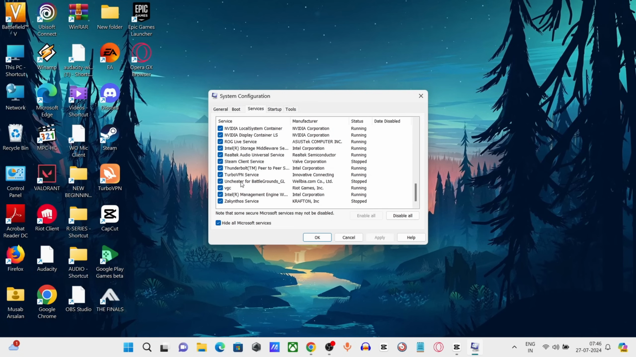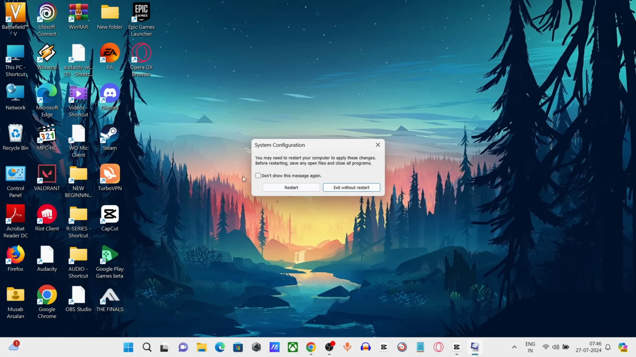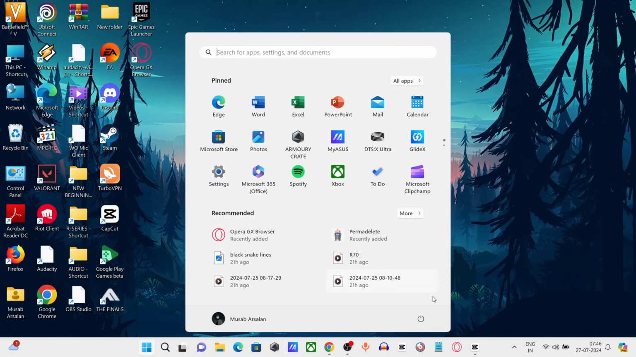If you have the option enable all, click on it. Otherwise, scroll down and find VGC service and make sure it is checked, it is enabled. Click on apply, click on OK. Restart your PC to save the changes.